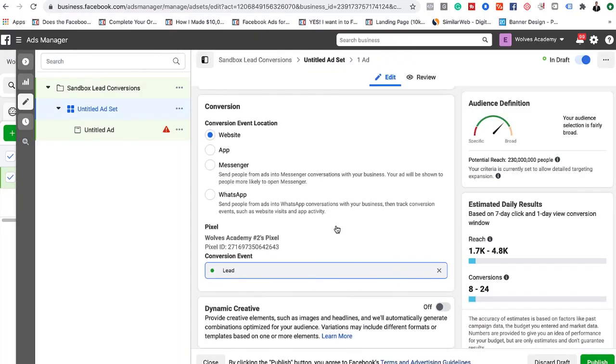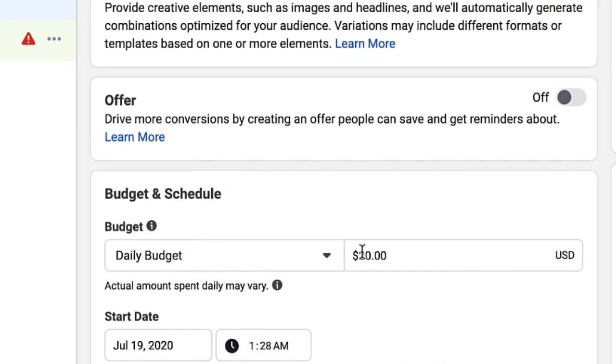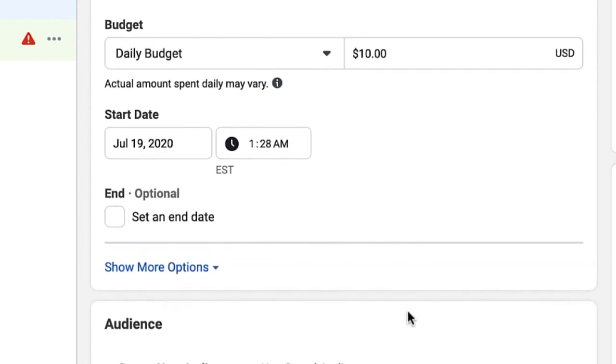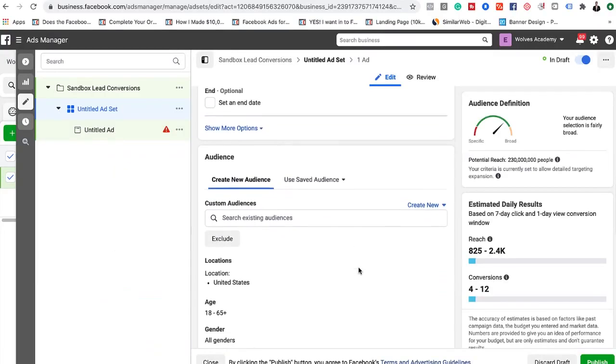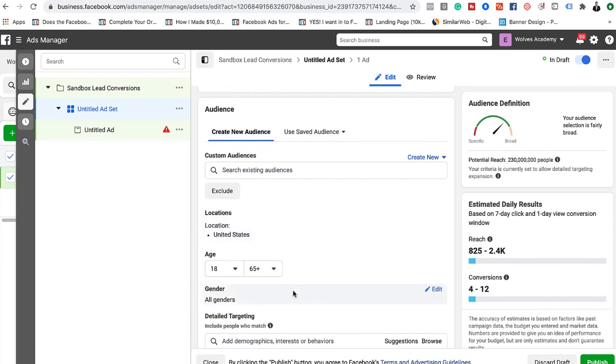So we're going to continue to scroll down in the ad set level. My daily budget that I'm going to start with is $10. Then I'm going to continue to scroll down, and I'm going to use United States, and instead of doing 18 to 65, I'm going to do 18 to 54.